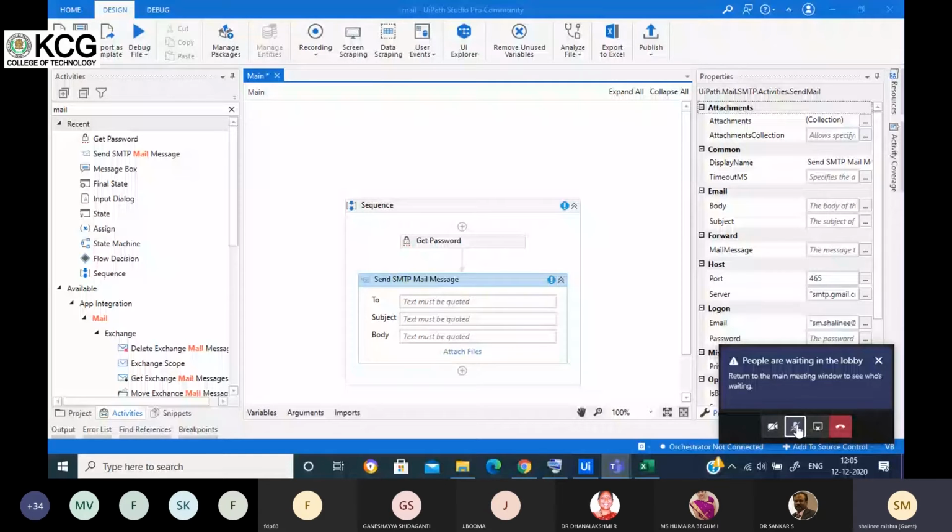Is it visible now? We can see UiPath Studio, ma'am. The same page. Yeah, in UiPath Studio, are you able to see the two activities I have added? One get password activity and send SMTP mail message activity. Yes, ma'am. But only get password and SMTP, there is no subject. It's empty. Yeah, I have not written anything there. Okay. We can see.